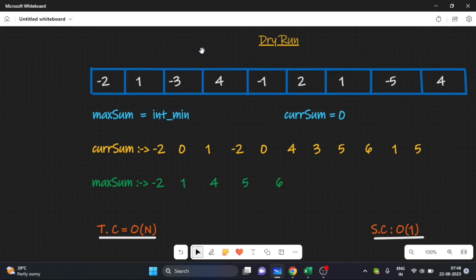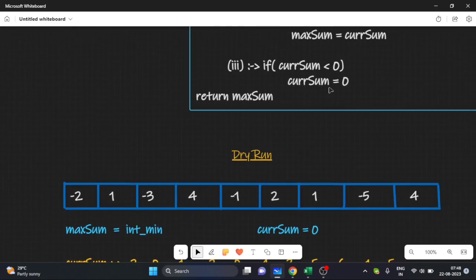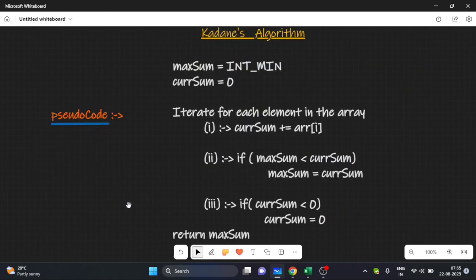So that is why whenever we are getting a negative sum, we are simply discarding that subarray, because that subarray will not be beneficial for me to get the maximum answer. So this is the reason behind making the current sum 0 every time when the current sum is becoming negative. I hope guys now you have understood the reason behind each and every step that we are performing over here. Now let's just code the solution for this particular problem.